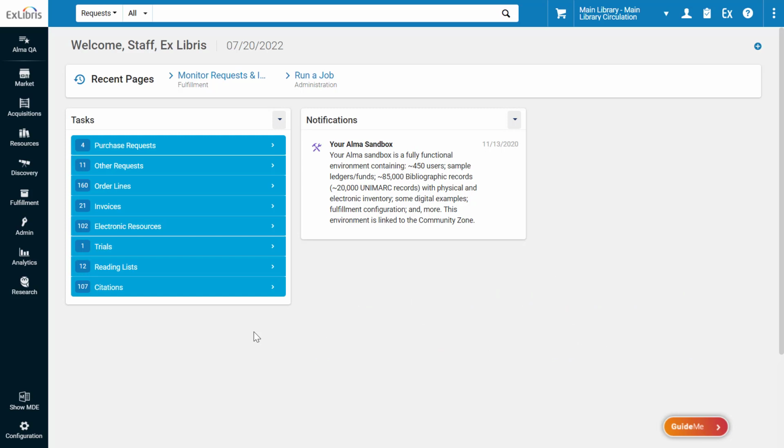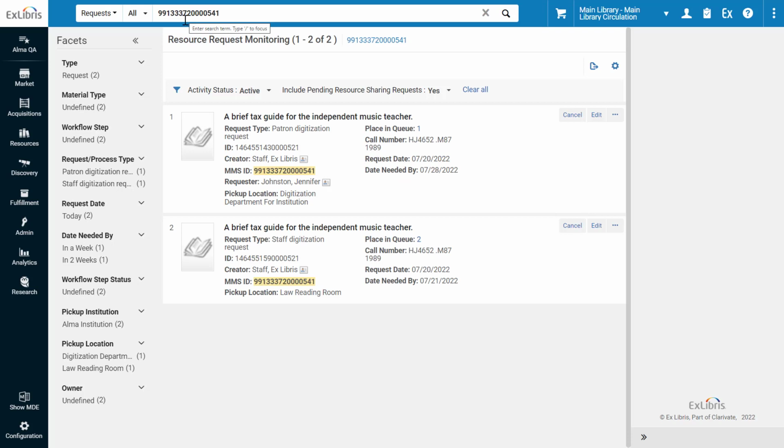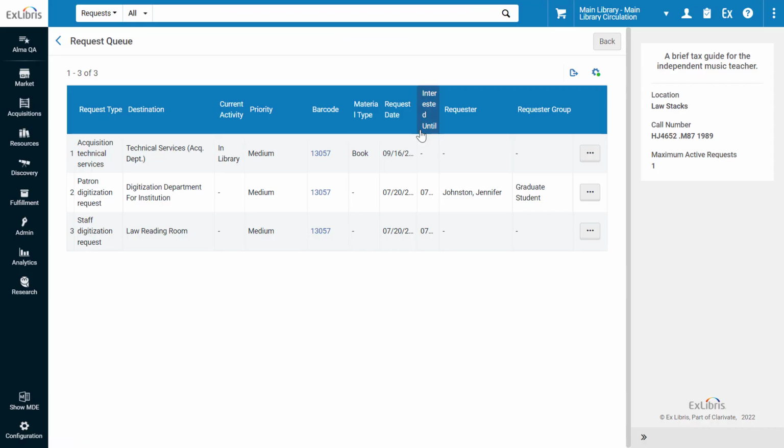To change the order of the requests on a resource, let's search for requests on a title. We can see this title has two active requests. One is first in the queue and one is second. To view the request queue, click on Place in Queue for one of the requests. Here are the title's requests in order. For each request, we can see its priority.